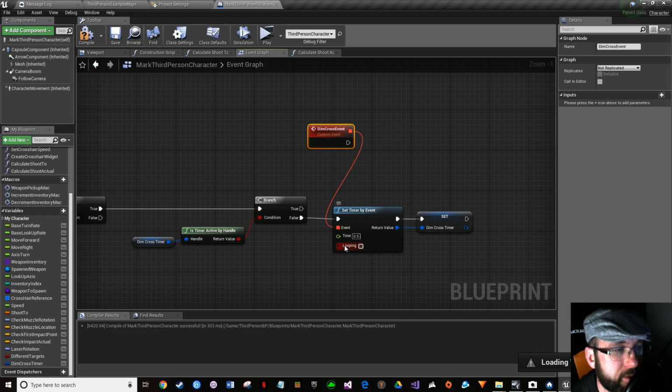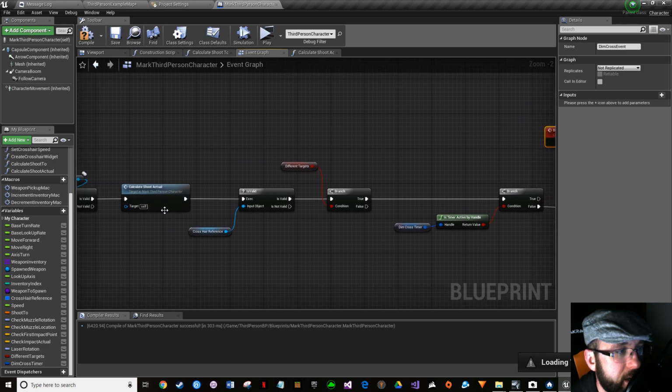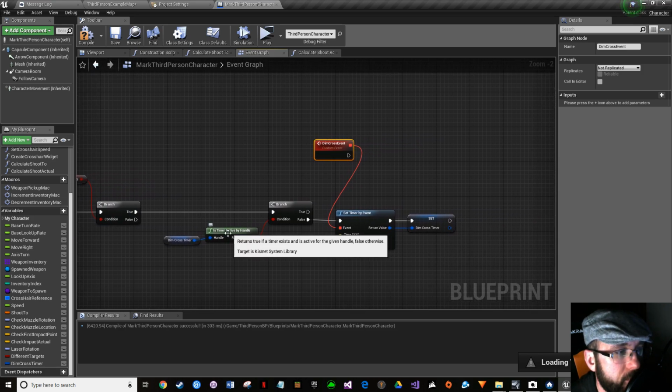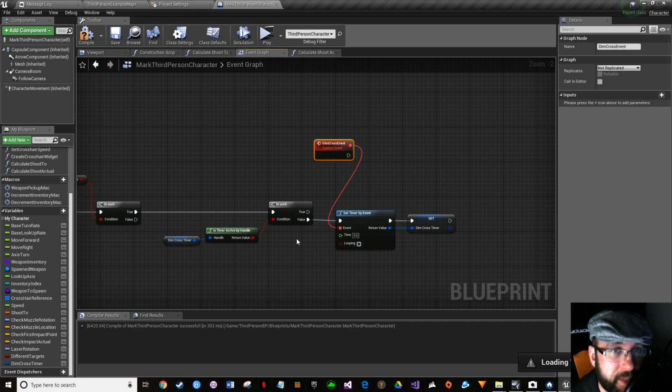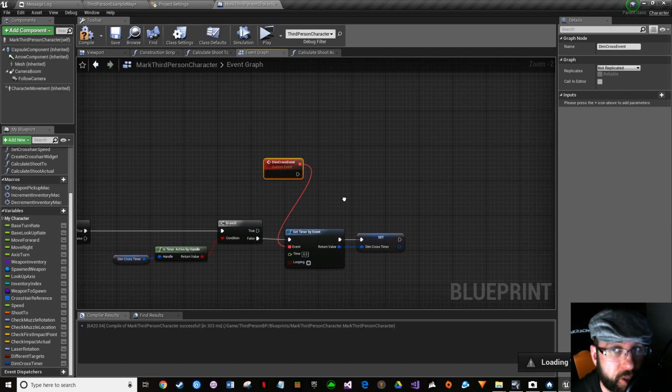So it's going to go, okay, I see here, based off your calculate shoot actual, that you do in fact have different targets. Has the dim crosshair timer been activated? Well, if it hasn't been activated, if that's false, let's go ahead and start it, okay? And then we're going to do something.